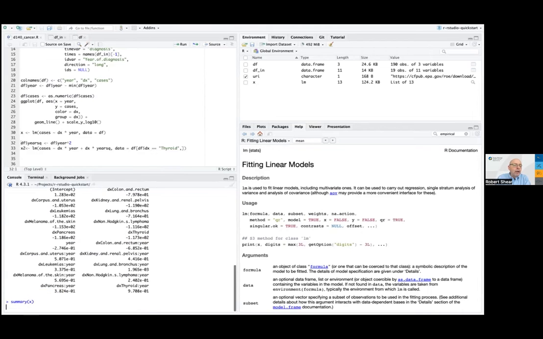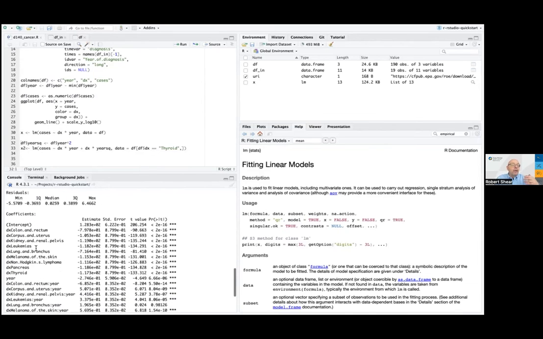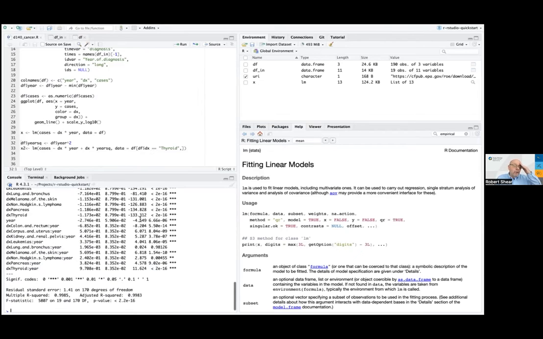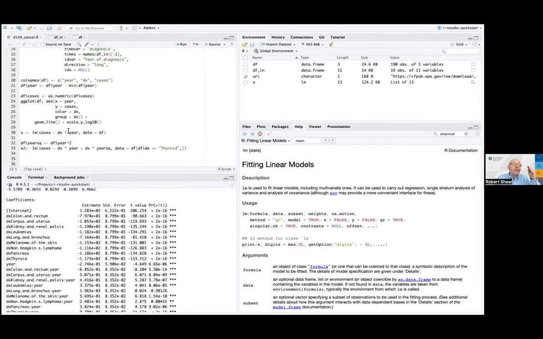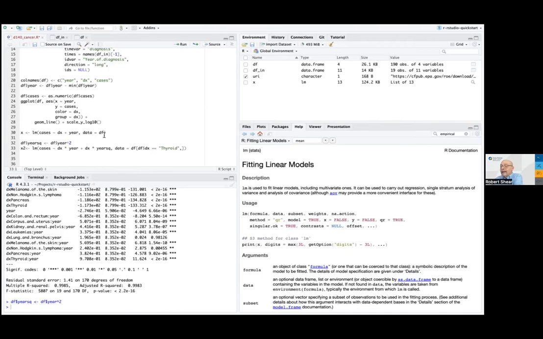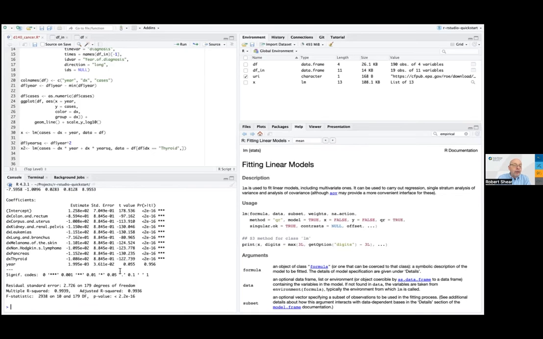And by the way, here are the estimates, all the coefficients. Perhaps I shouldn't have. Let's just change it to plus year. And try again. So if I say summary of x, I can go down here with my up arrow and down arrow keys. There, that's a little bit easier to read.